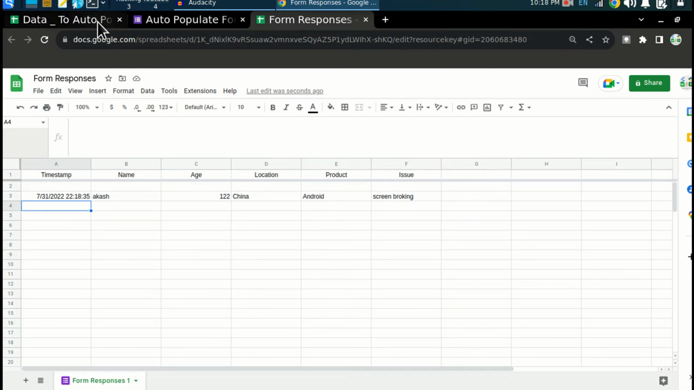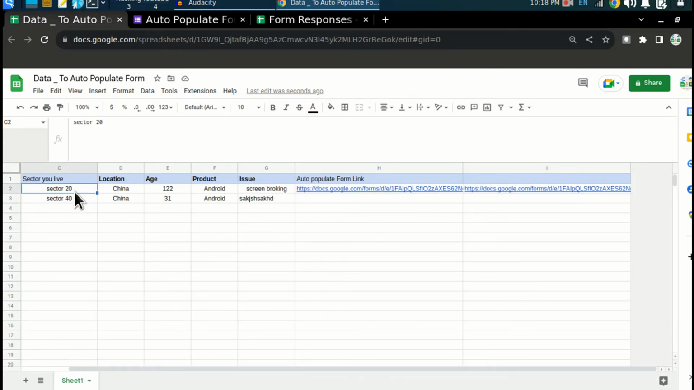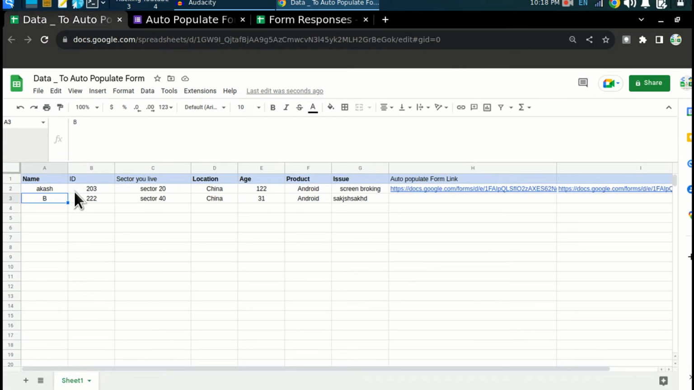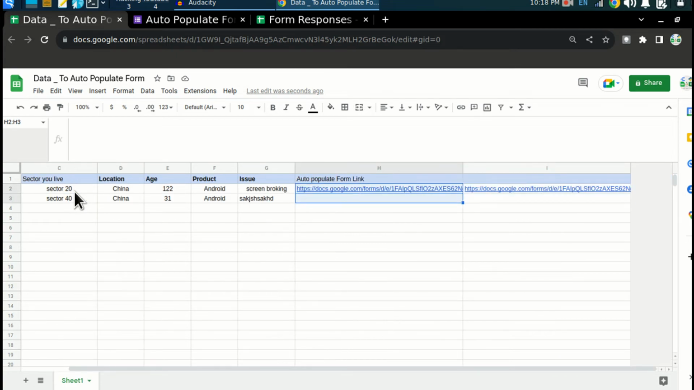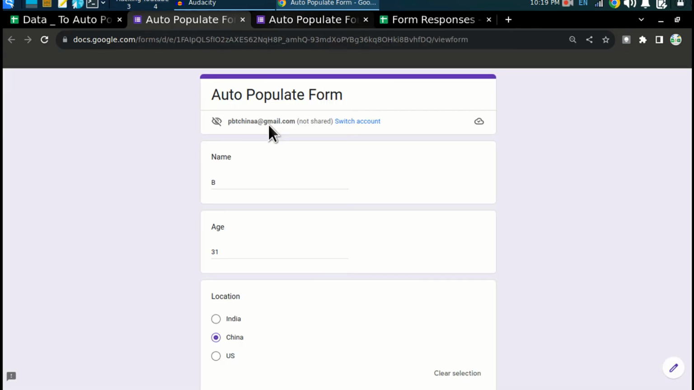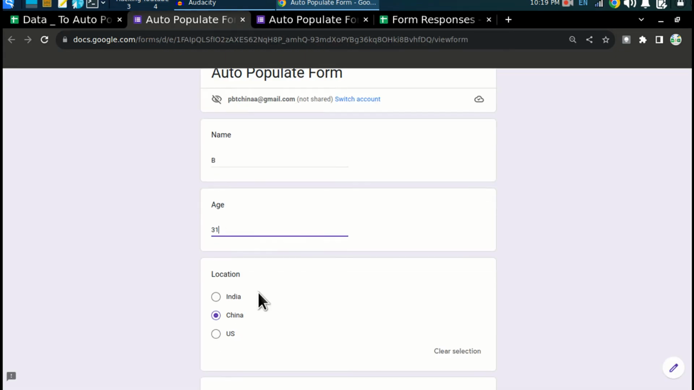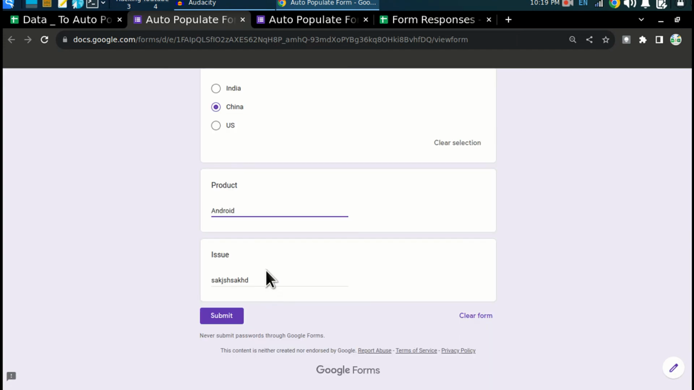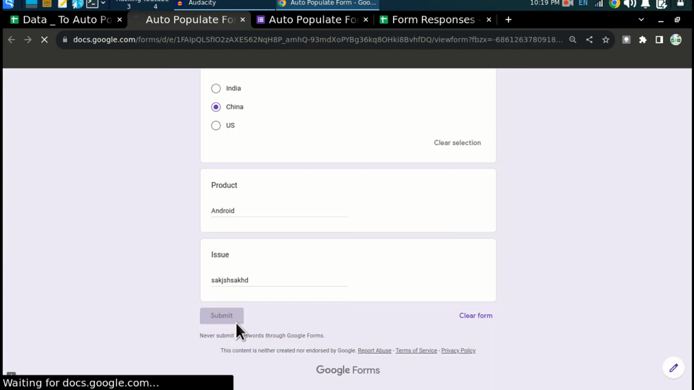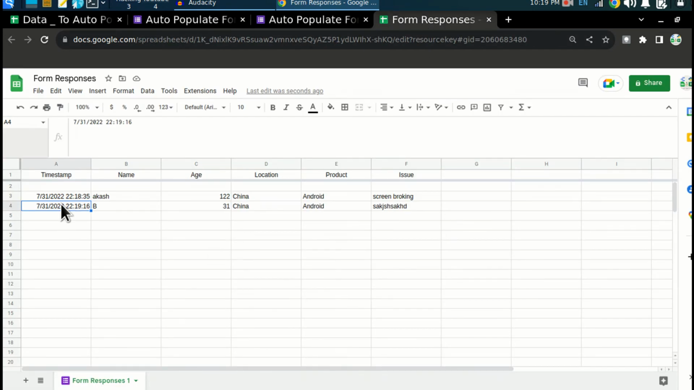So for example, in this case, if I go here, I have some entry here, right? I'll just drag this formula and drag this formula as well. Cool. And I'll just alt enter here. It will open the form for me. Name, age, location, product, issue, and everything is done. I'll just submit it, and you can see a second entry has been created.